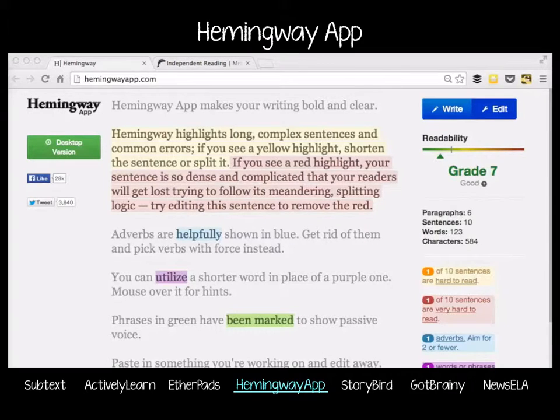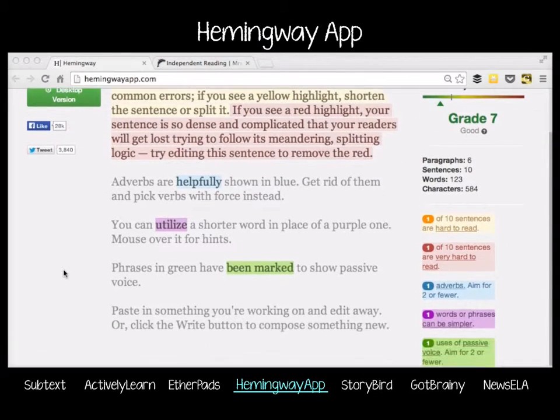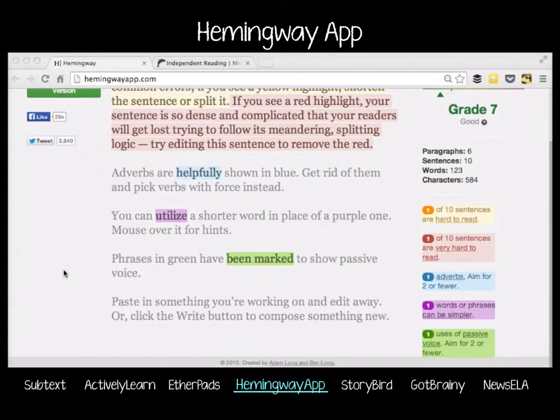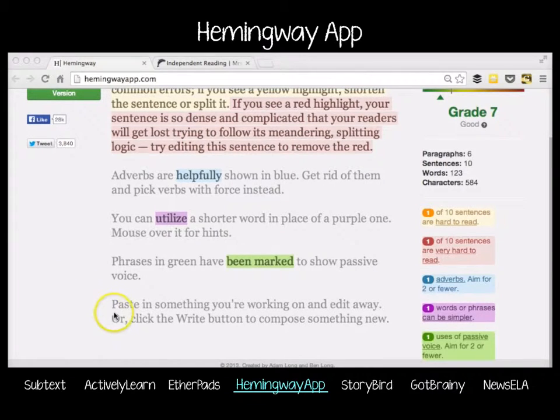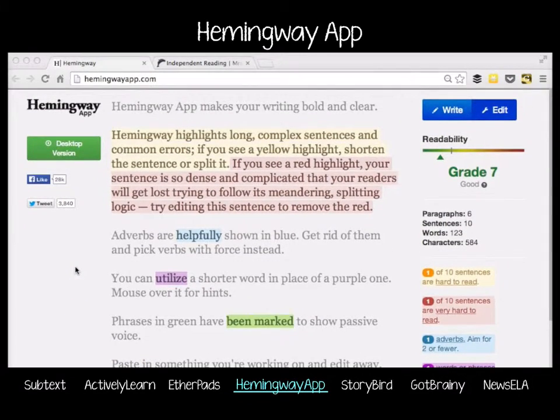Again, it's a website, hemingwayapp.com, and it has this text there to start with to show you what it does. Long sentences are that light yellow. Anything really hard to read is that red, as opposed to just somewhat hard to read. They flag adverbs because overuse of adverbs can be a problem.